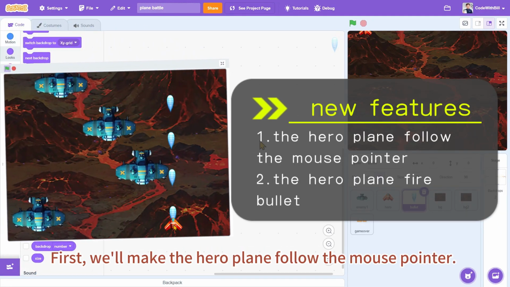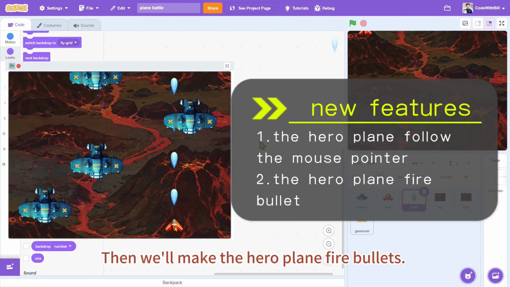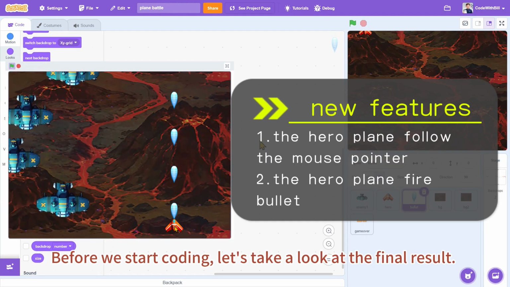First, we'll make the hero plane follow the mouse pointer. Then, we'll make the hero plane fire bullets. Before we start coding, let's take a look at the final result.